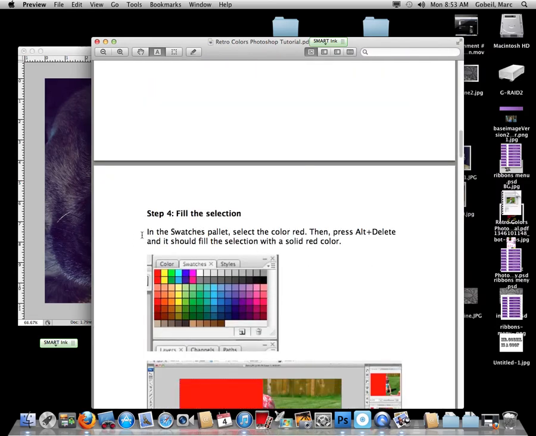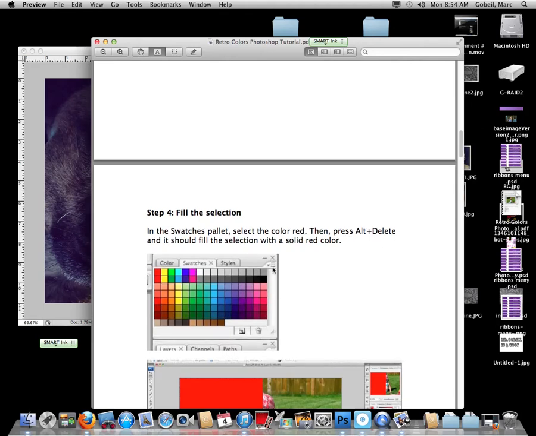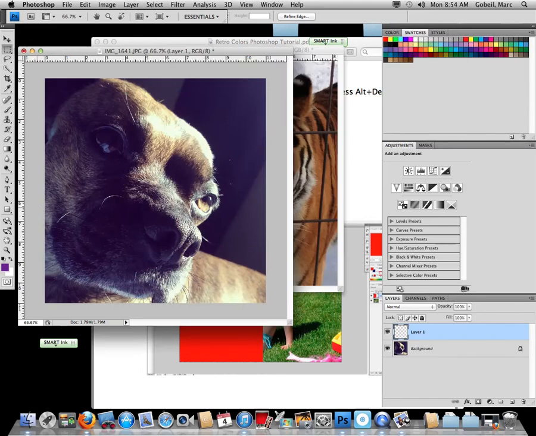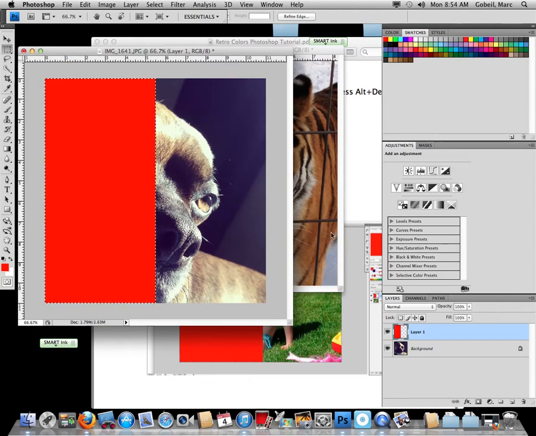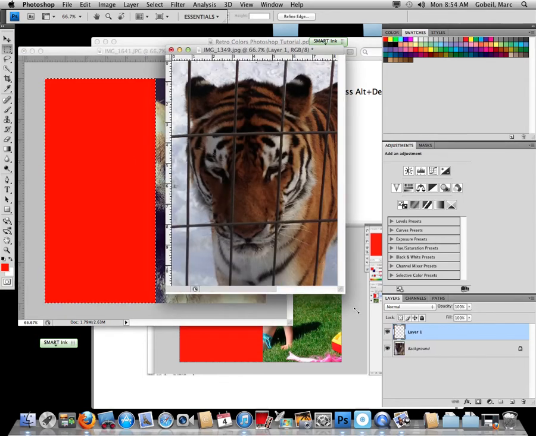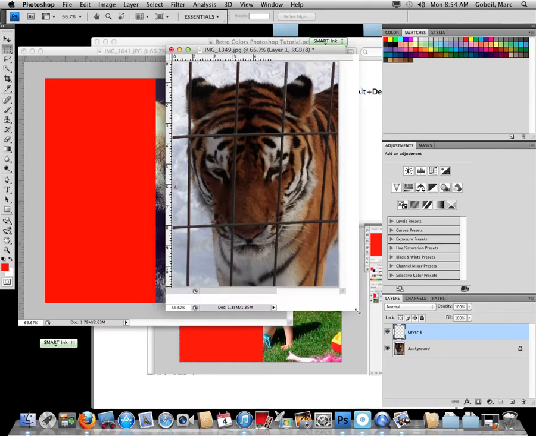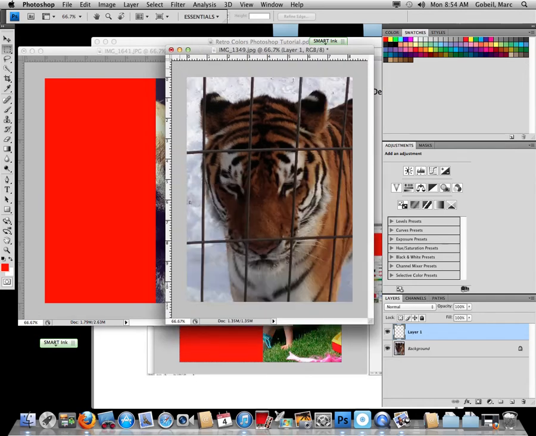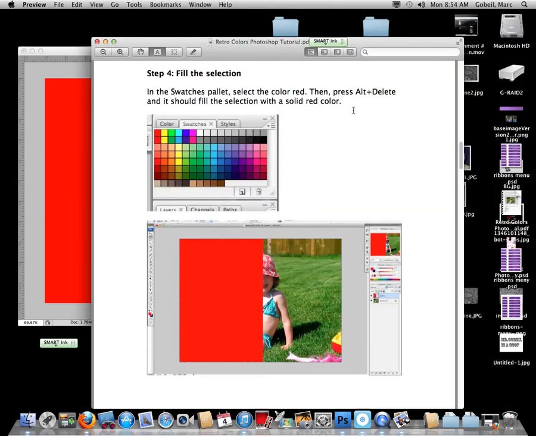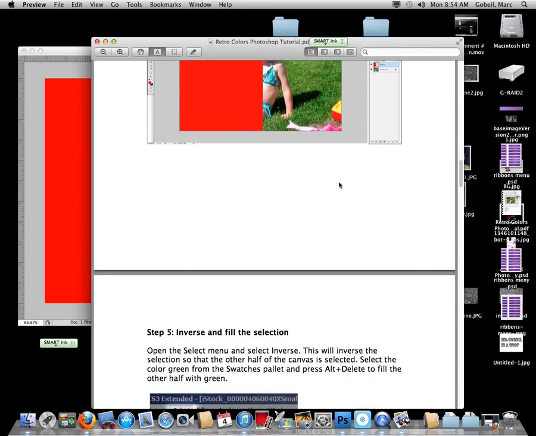Awesome. Move to the next step. Now fill the selection. In the swatches palette, select the color red, press Alt Delete, and it should fill. So all I do is click the color red right there and press Alt Delete. There we go, perfect. I'll do the same to this one. Rectangle marquee. I just have to drag that over a little bit, somewhere in the center, about 8 inches. There we go. Alt Delete. Perfect.